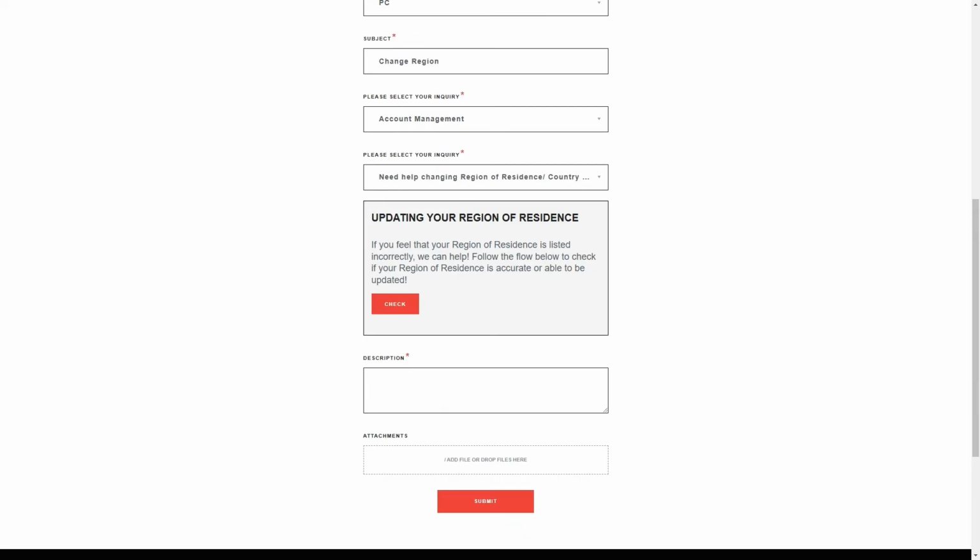If that doesn't work, in the description, all you want to do is type in the reason why you want to change your region, aka I've moved, I'm in this region and so and so. You can add supporting documents if needed, and then submit your ticket. And then Riot Games will get back to you if your request has been approved or denied. And that's really all there is to it.